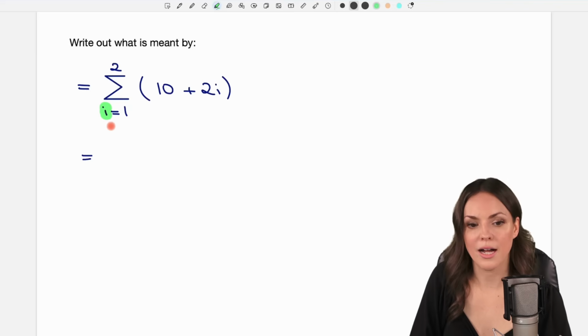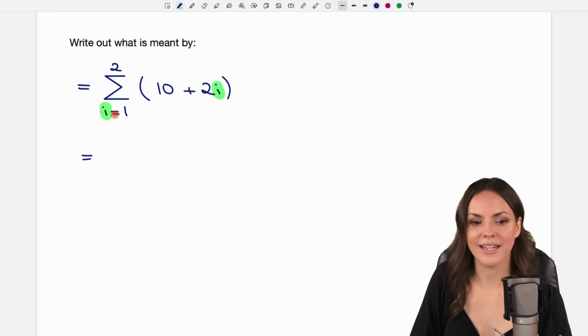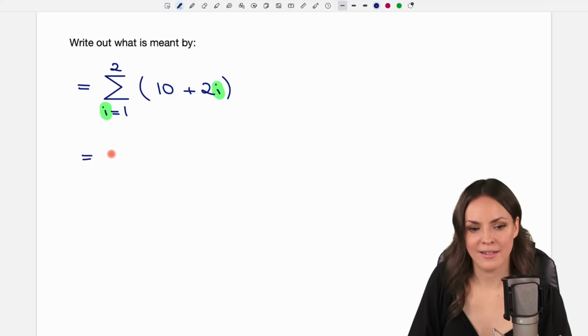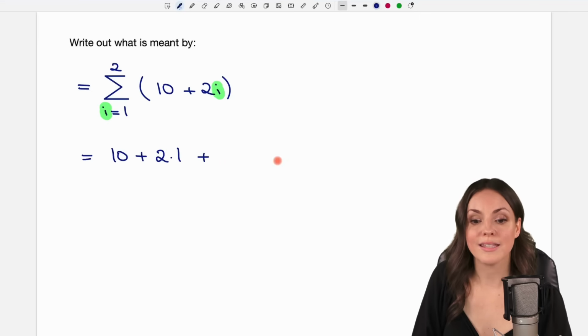It's an i now. So my i starts at 1 and I go up to 2. My i is in here, so I start with i equals 1. I have 10 plus 2 times, and instead of the i I write a 1. And then I come to my second part of the sum, so I add this plus. My i is increased. I have i equals 2 now, which is also going to be my last part. So I have the 10 in here, plus 2 times, and instead of the i I write 2, since I am at i equals 2.